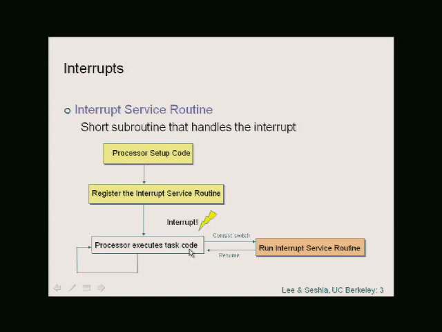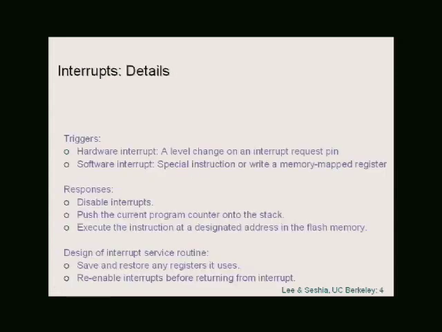So in a little bit more detail, there are, broadly speaking, two kinds of interrupts. The first is a hardware interrupt, which is implemented typically by the change in a voltage level on a pin. And the processor then responds to that change in voltage level. It knows what interrupt was raised. Typically, it might check a register to know what interrupt was raised, and then it deals with that interrupt.